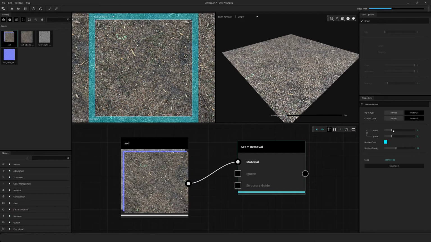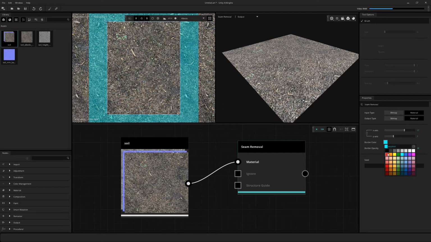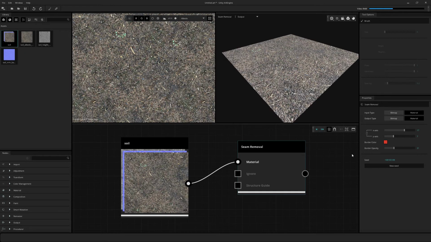By default, the border widths are constrained to one another. You can unlink the values if, for example, you only want to bring in the border along the x-axis. In addition to the border amount, you're also able to change the color of the border and its opacity. Just keep note that this is used purely as a visual aid. After executing the node, you can always generate a new seed and re-execute for a different result.